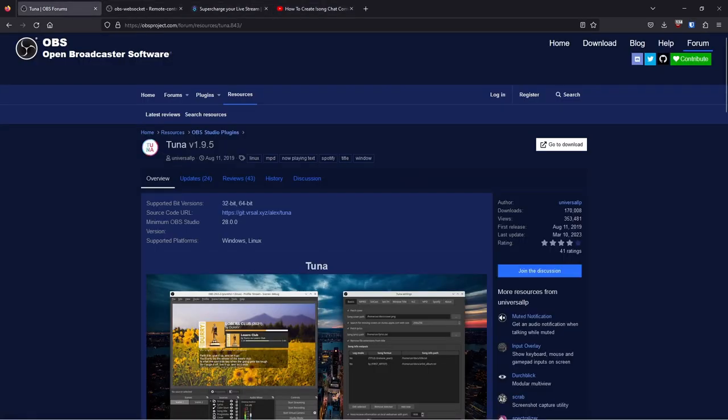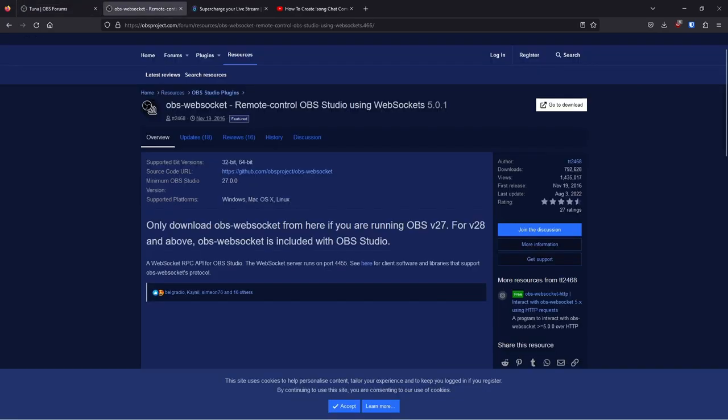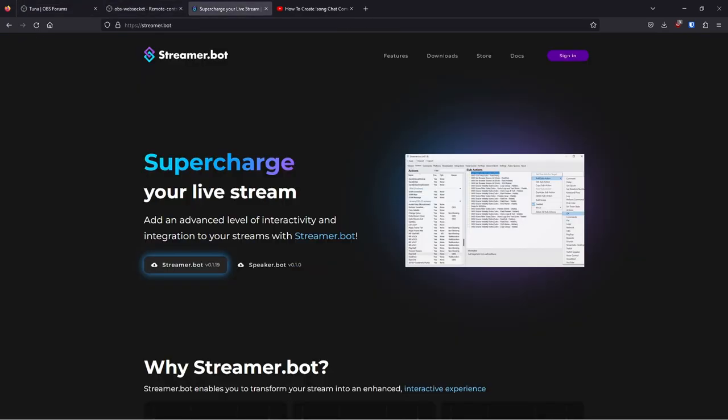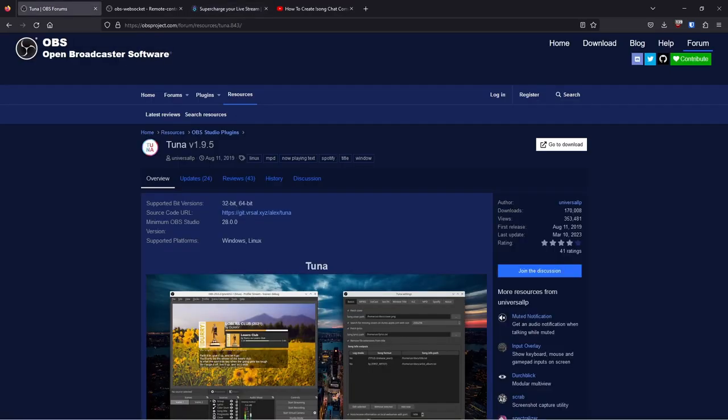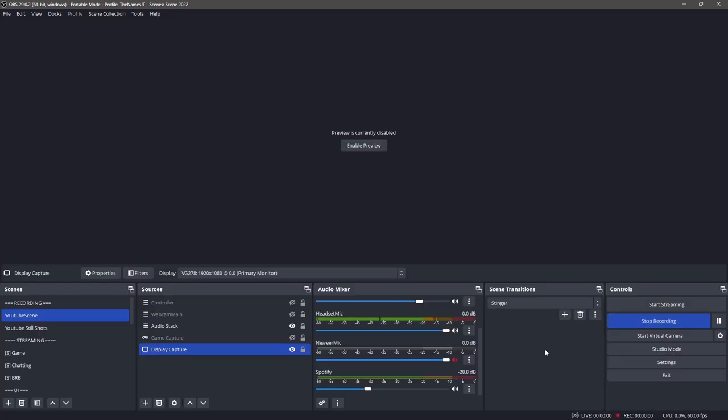So the three things you guys are going to need is obviously Tuna 1.95. Obviously you want to keep it updated, and you're going to need WebSocket and StreamerBot. If you already have some of these installed, just make sure you update to the most recent version. Okay, so I assume you guys have those three things installed.